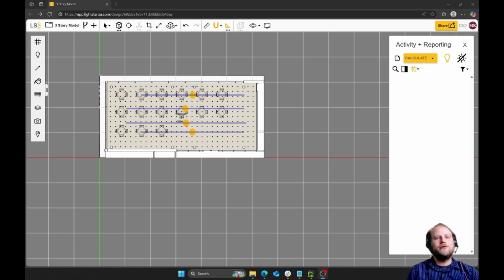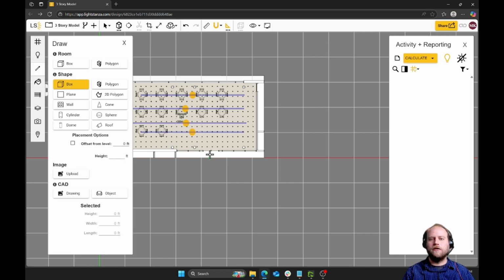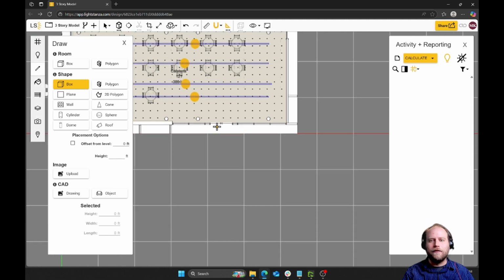Welcome. For this tutorial, I'd like to show some recent improvements that make working with shapes much more efficient in LightStanza. So we'll start by opening up the Draw panel and add a simple box shape to model a walkway leading out from the front door.